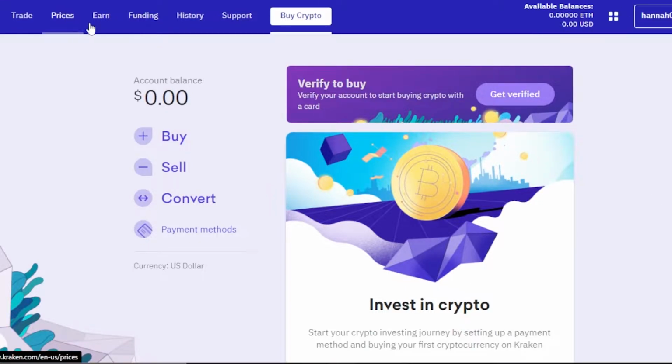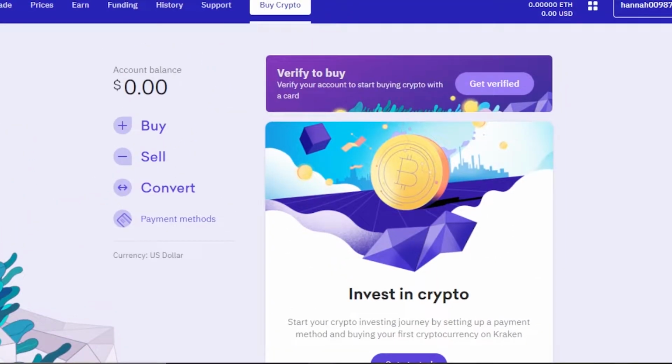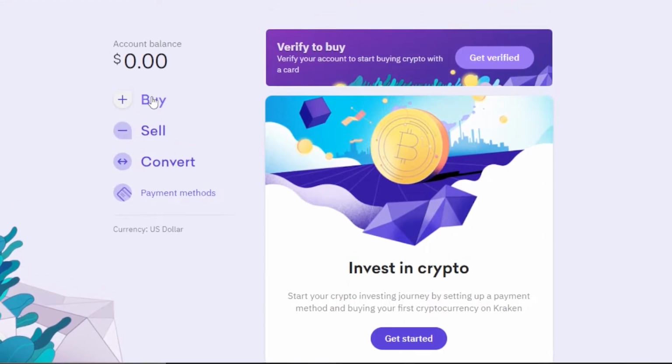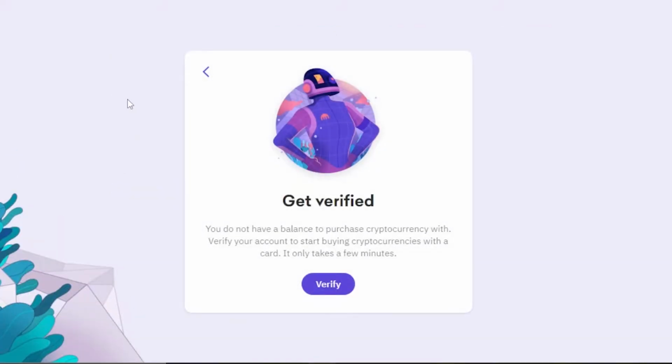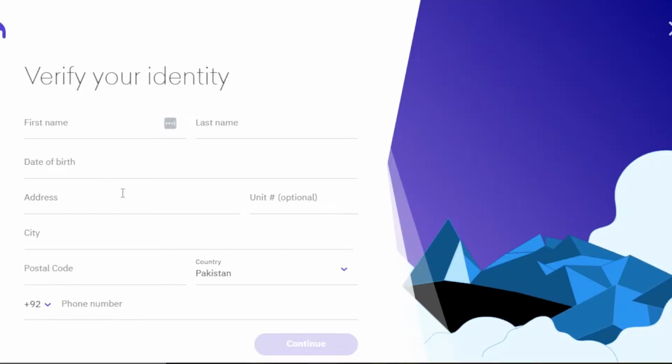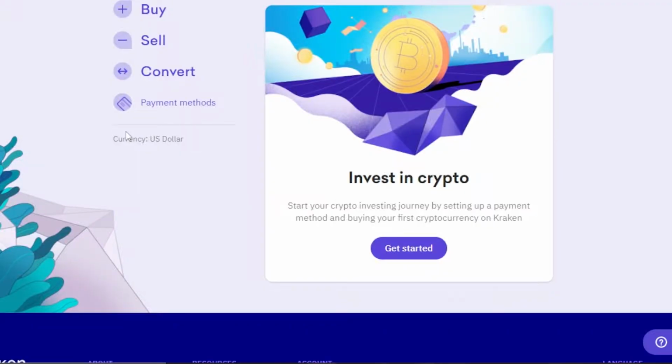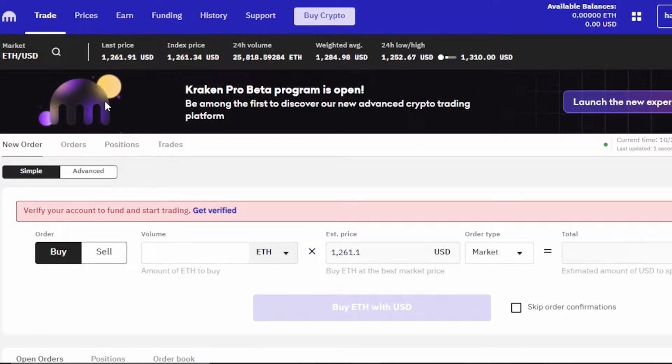First of all, let's check out the main option we get on Kraken, which is to buy or sell crypto. You can see we have the buy option, sell, and convert. This is the available balance. Let's buy crypto. Click on buy and you have to get verified, so just click on verify. Then you will have to enter some details right here and you will be verified. So let me do that really quickly. Once you're done with the verification, you will be able to buy crypto, sell, or convert. And then you can move on to the trading.